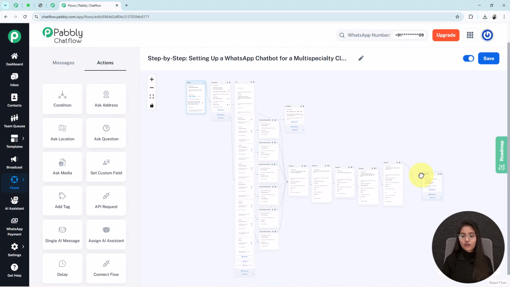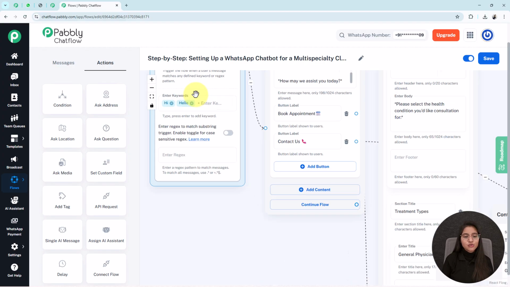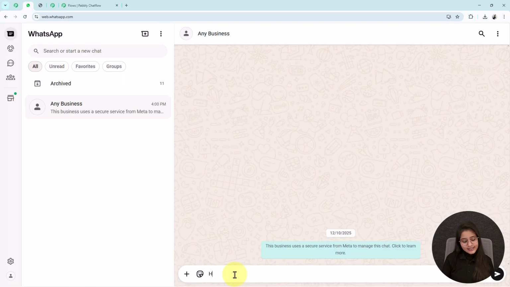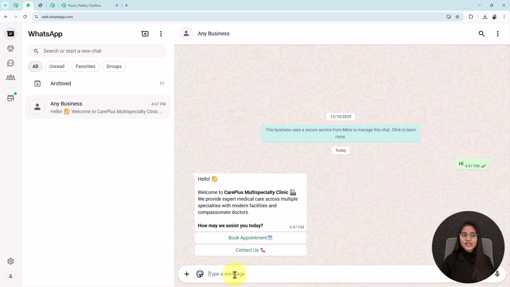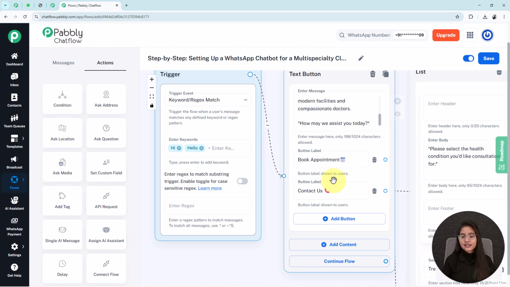After the completion of your flow, you have to click on this save button, so that your flow will be saved and updated. Now I am going to test this flow to check whether it is working perfectly or not by sending any of these keywords to my WhatsApp business account. Let's say I am sending a message as hi. As soon as I send the message, immediately you will see the bot replies like this: hello, welcome to Care Plus Multispecialty Clinic. How may we assist you today? With two quick buttons that we have set in this step as book appointment and contact us.